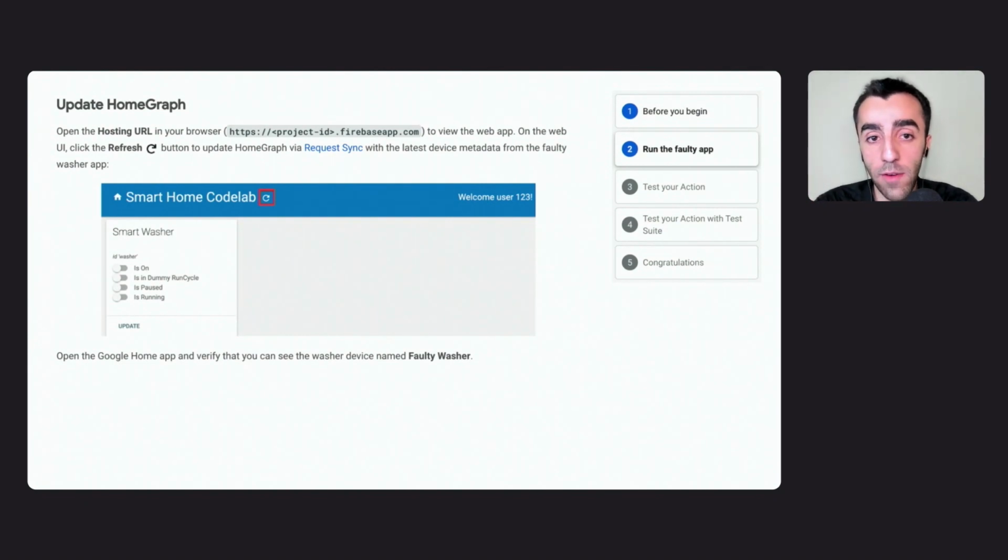Proceeding to the URL, you are going to see a page like this showing the UI controls for a virtual washer device. If you are deploying this code on your previous project, for your new device settings to propagate to Home Graph, you need to issue a request sync. We have implemented this as a refresh button by the Smarthome codelab header you'll see in the UI.